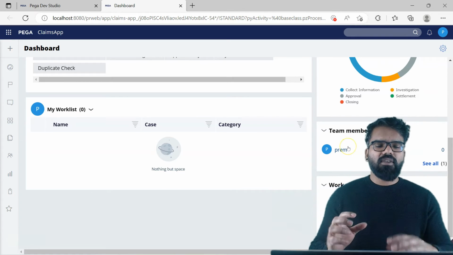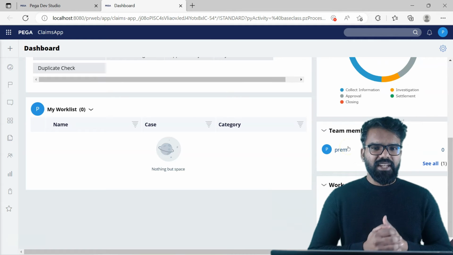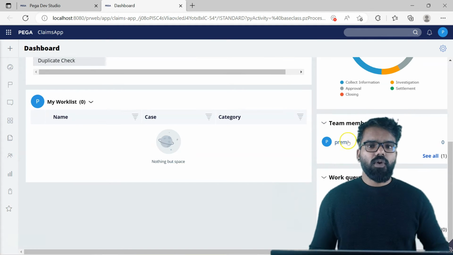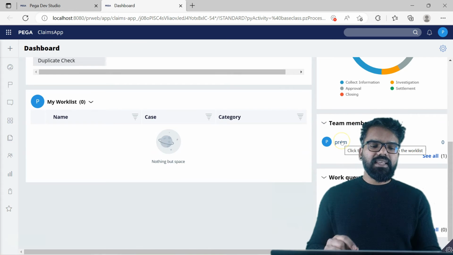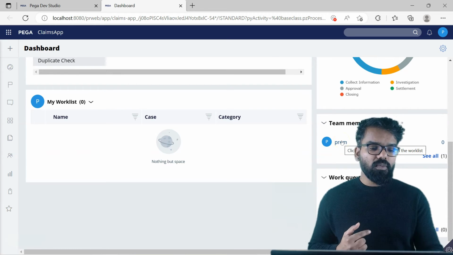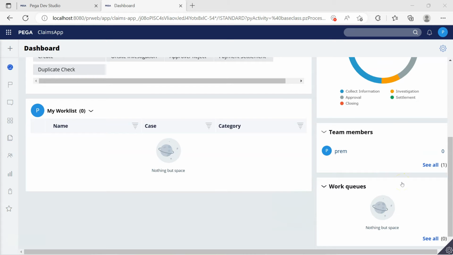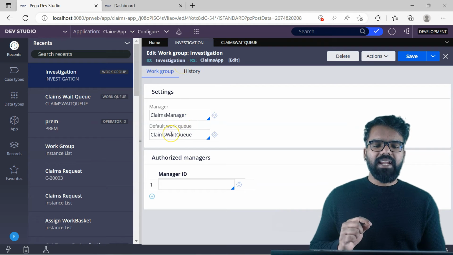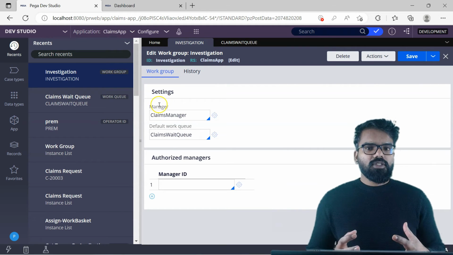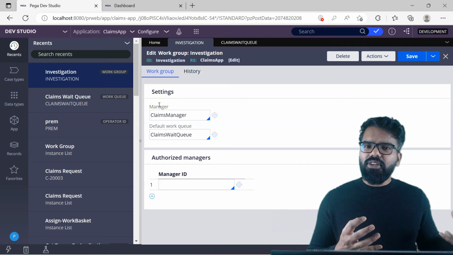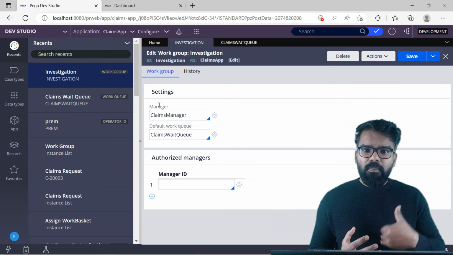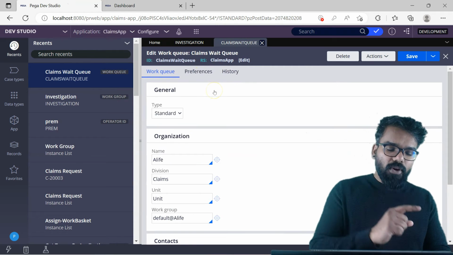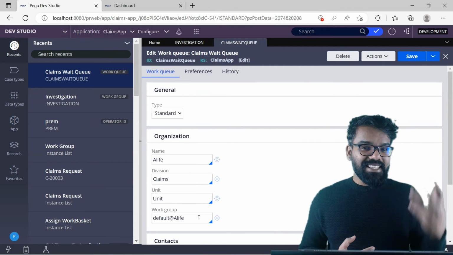And also sometimes you will not find the newly added team member. Since I created the team freshly, maybe you can just log out and log in, and then you can see the reflected changes. Okay, from here, what I can see is the team members that are part of my work group. And then if you look at work queues, I don't find any work queues. Remember, I mapped the work queue, right? If I go to the work group, there I find the default work queue as claims wait queue. So a team can have multiple queues, and this is the default queue. But why don't I see it? Because I am part of the team, I can see the team members, but not the work queue. The reason is, if I go to the work queue, this also should be pointing to the same work group, right?